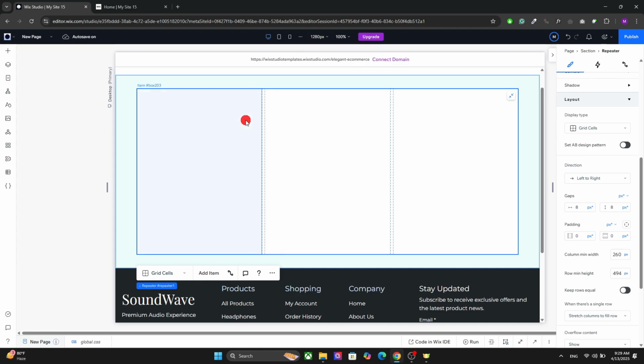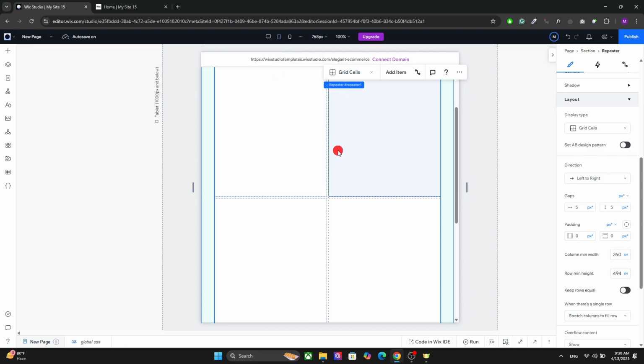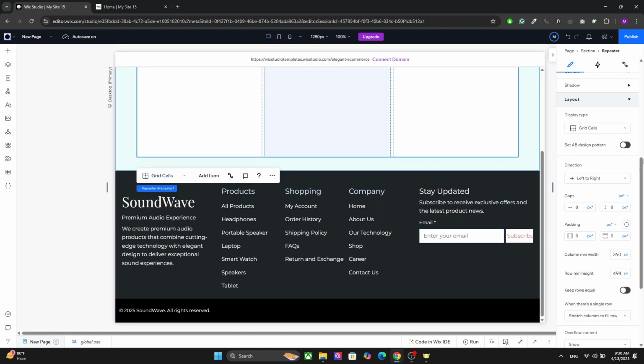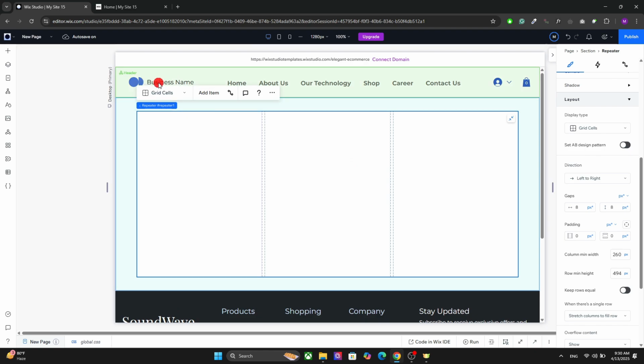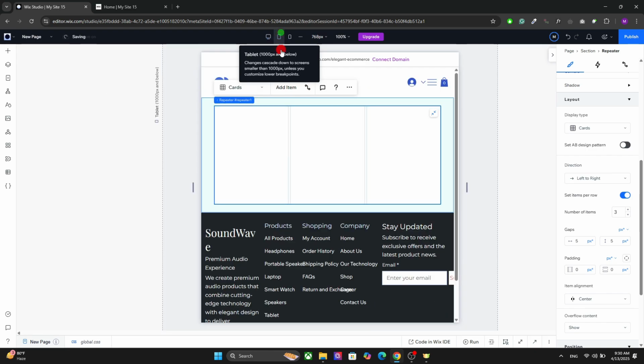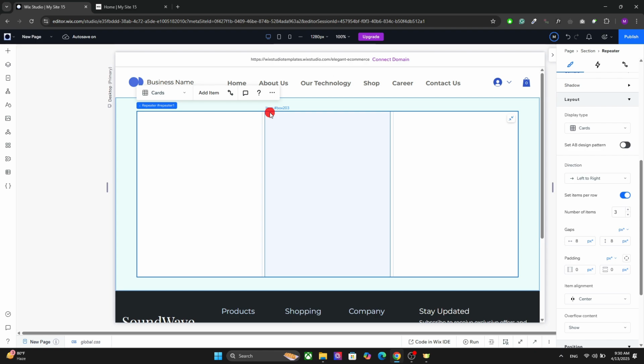Okay, the grid cell, the main difference between the grid cell and the cards here is that the grid cell automatically makes itself responsive. So if you go to the tablet view, for example, you can see that each row has two cards. And if you go to the mobile, each row has one card only. And if you go back to the desktop, you have three cards. But if you go to the cards right here, you can see that the desktop has three cards, the same for the tablet and the same for the mobile. So that's the main difference between the cards and the grid cell type. The grid cells are automatically responsive.